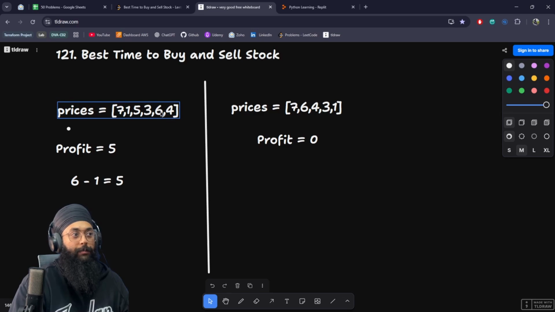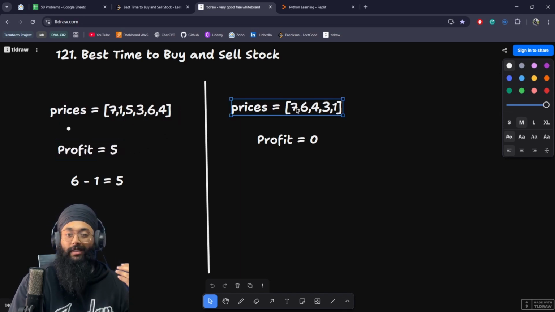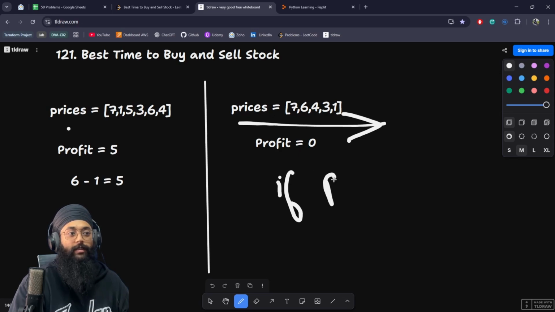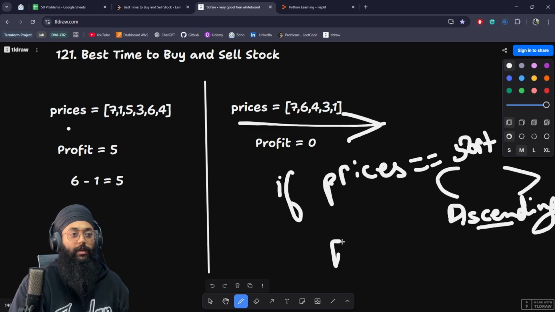So in this array we have the smallest number, which is 1, and the highest after that day the stock got was 6, so our profit will be 5. If the price of the stock never got higher, the profit will be 0. It is really easy to get this one. We will just check if the prices list is equal to the sorted list in descending way, then we will return 0.